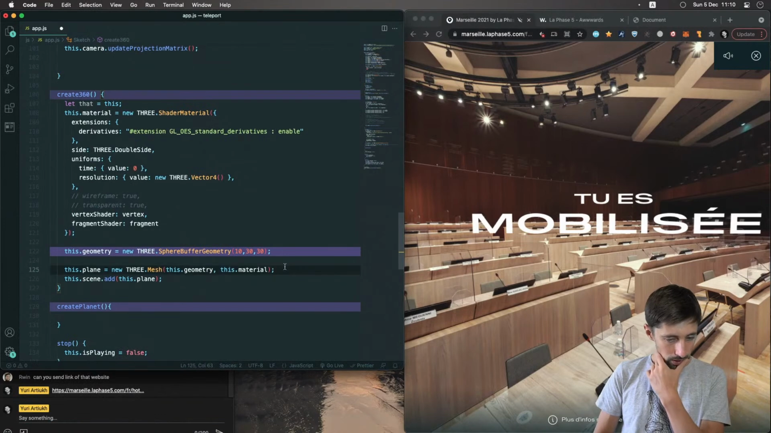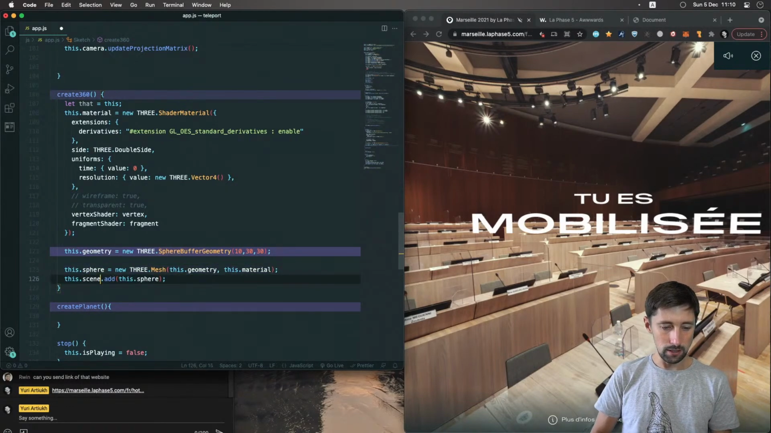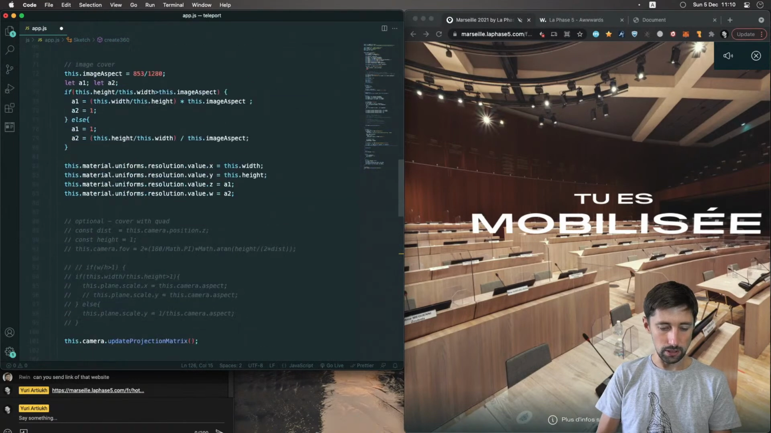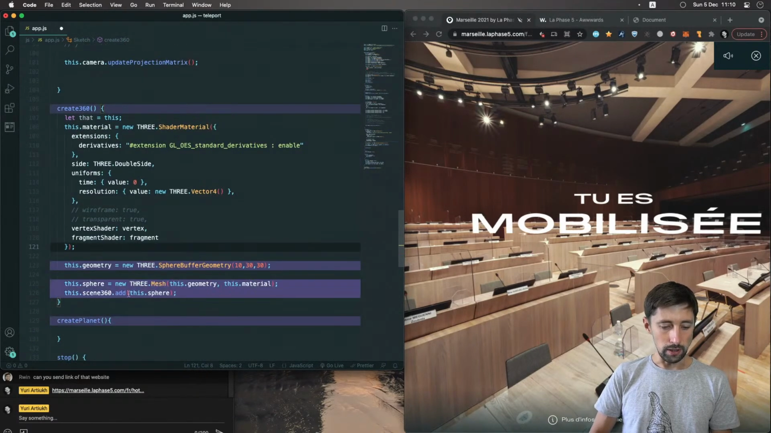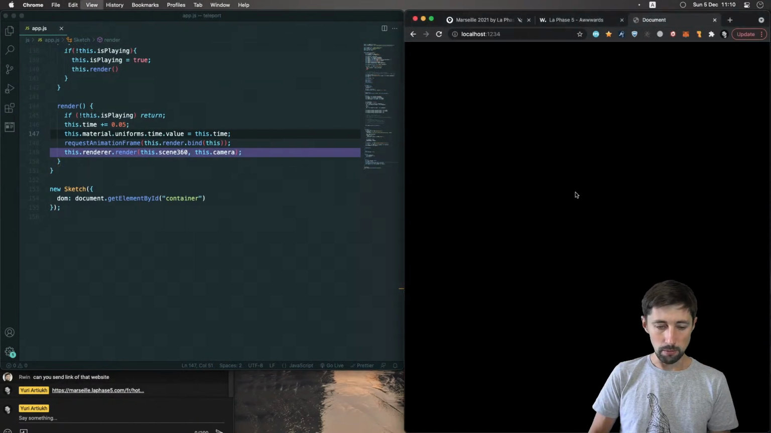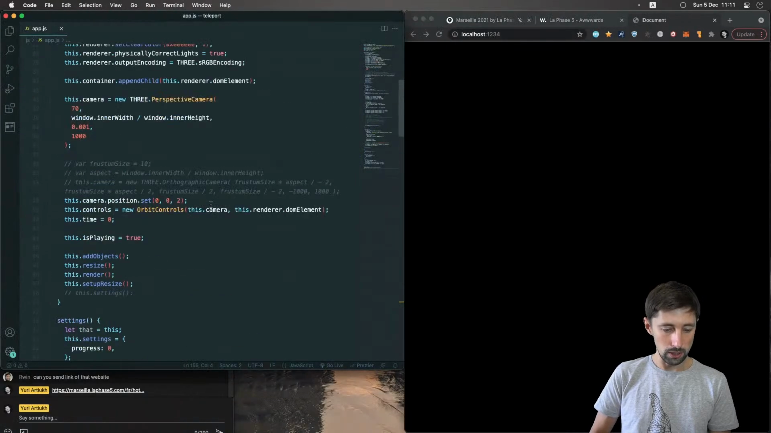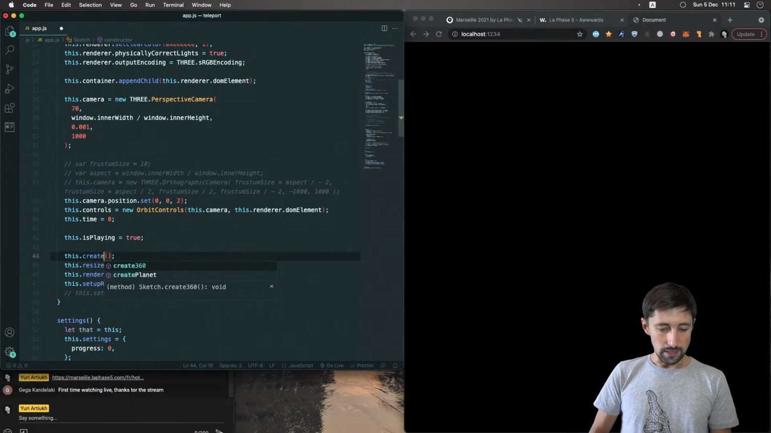All right. So we have the geometry, we have the plane. It's not really a plane anymore. It's called a sphere. And then it's not a scene. It's a scene 360. All right. And then when we're gonna be rendering this stuff, we're gonna be rendering the 360 scene. So let's just check it out, whether we have something. It's probably some kind of error there because add objects is not a function because it's now create 360.